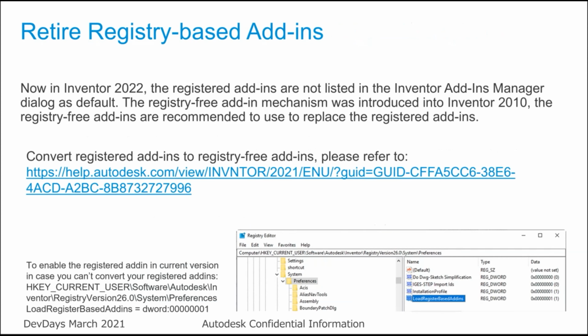Now in Inventor 2022, the registered add-ins are not listed in the Inventor add-ins manager dialog by default. What I mean to say is that the registered add-ins will not be listed in the add-in manager. If it is not listed, it will not be loaded into Inventor. The registry-free add-ins mechanism was already introduced in Inventor 2010, so it is recommended to convert all registered add-ins into registry-free add-ins.